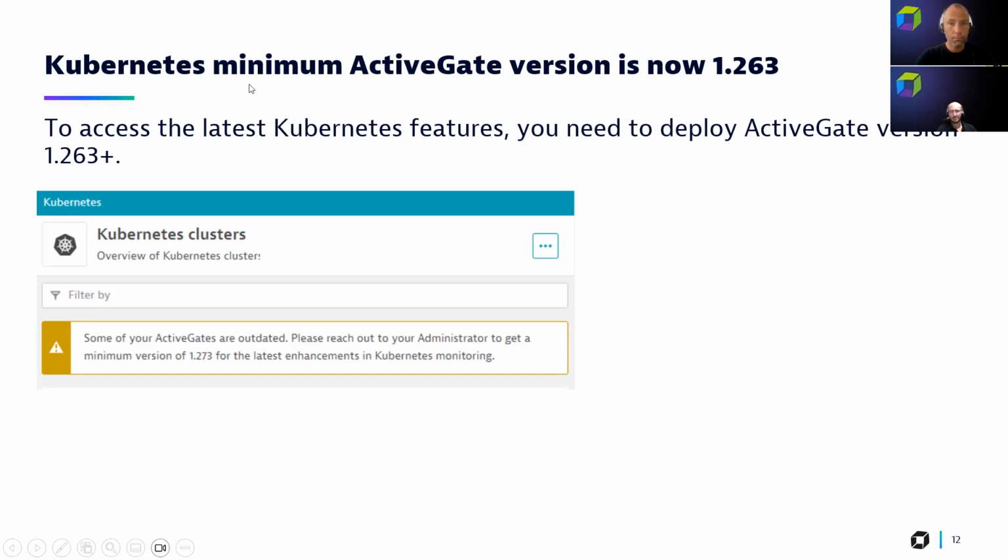From the Kubernetes side, we have this minimum ActiveGate version requirement, which is version 263. In this case, the warning is 273. But I think that's a similar warning that you will see. I couldn't find any older version example, therefore I put this here. You will see a similar warning that might be for your general features. But if you don't see it, at least just know that you need this version to deploy the Kubernetes features.